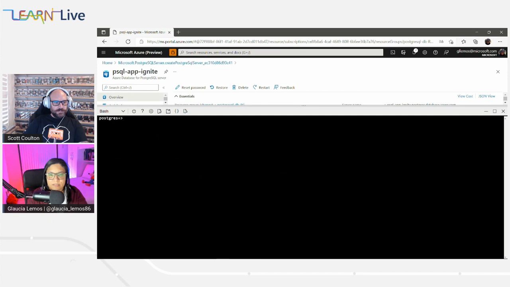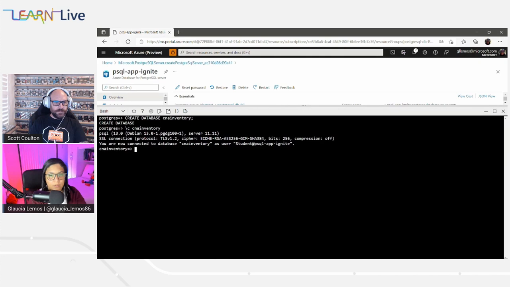So right now let's create our database. Our database will be CNA inventory. And then we go into this database. So right now we can see we created our database. So let's create the table right now. Let me include some good information, so let me copy the information here from the Learn session.